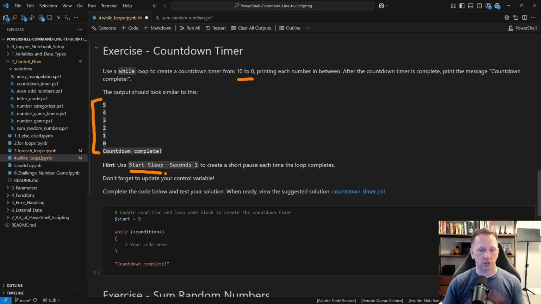If you're not familiar with this command, it just pauses execution of your script, and you can specify that in number of seconds. I would put this in the loop just to slow it down, because if you just run it, it's just going to go straight through very, very quickly. You can do that if you want, but Start-Sleep and adding the second there puts a little pause and lets you watch it. Again, don't forget to update whatever your control variable is so your condition will evaluate correctly.